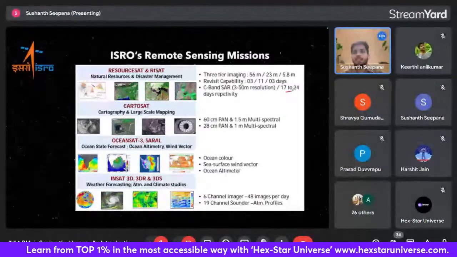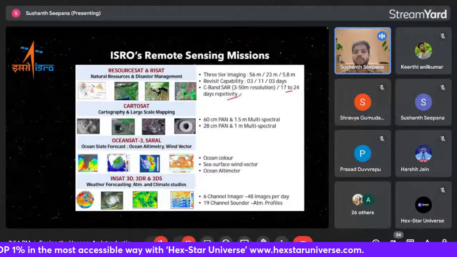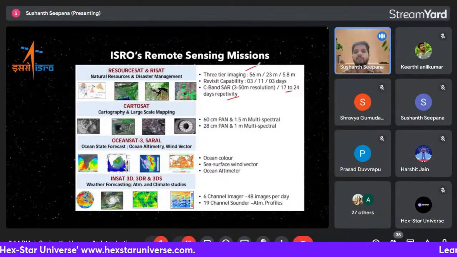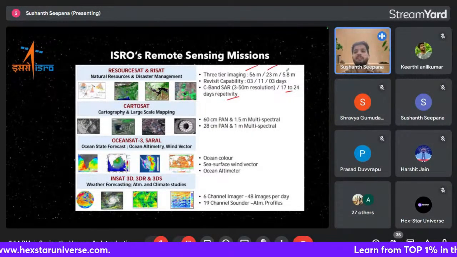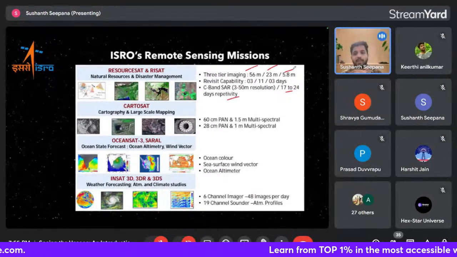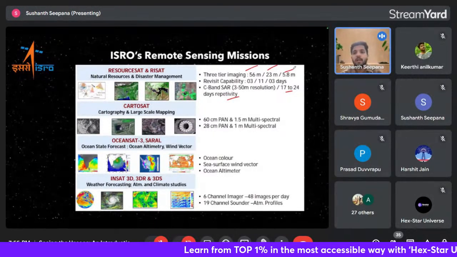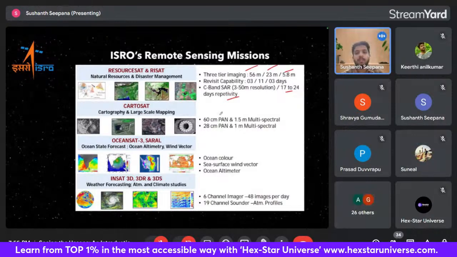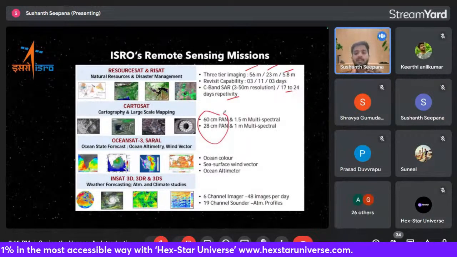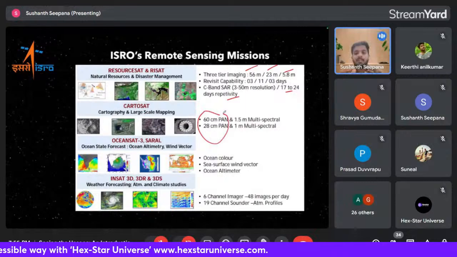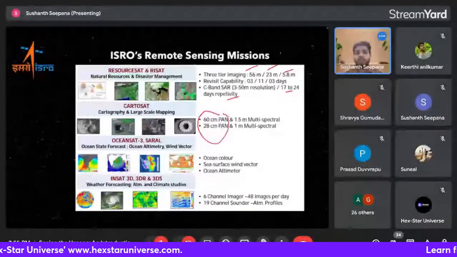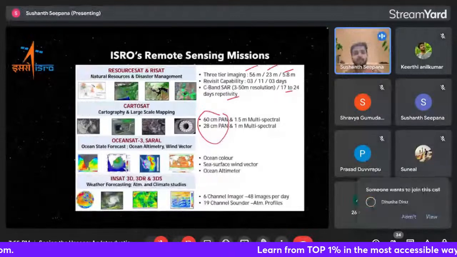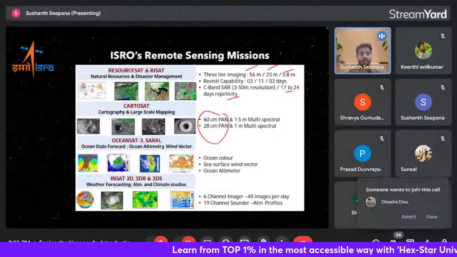Here you can see the features of it. The RISAT satellite has 17 to 24 days repeativity, and ResourceSat has 3-tier imaging with 56 meters, 23 meters, and 5.8 meters. So for the same place, you'll have different resolutions of data. And Cartosat is very high resolution data. In Indian satellites, you have 60 centimeter data and even 28 centimeter data, which is PAN. PAN says panchromatic, which means the image would be only black and white. So it captures the entire region from the visible region.